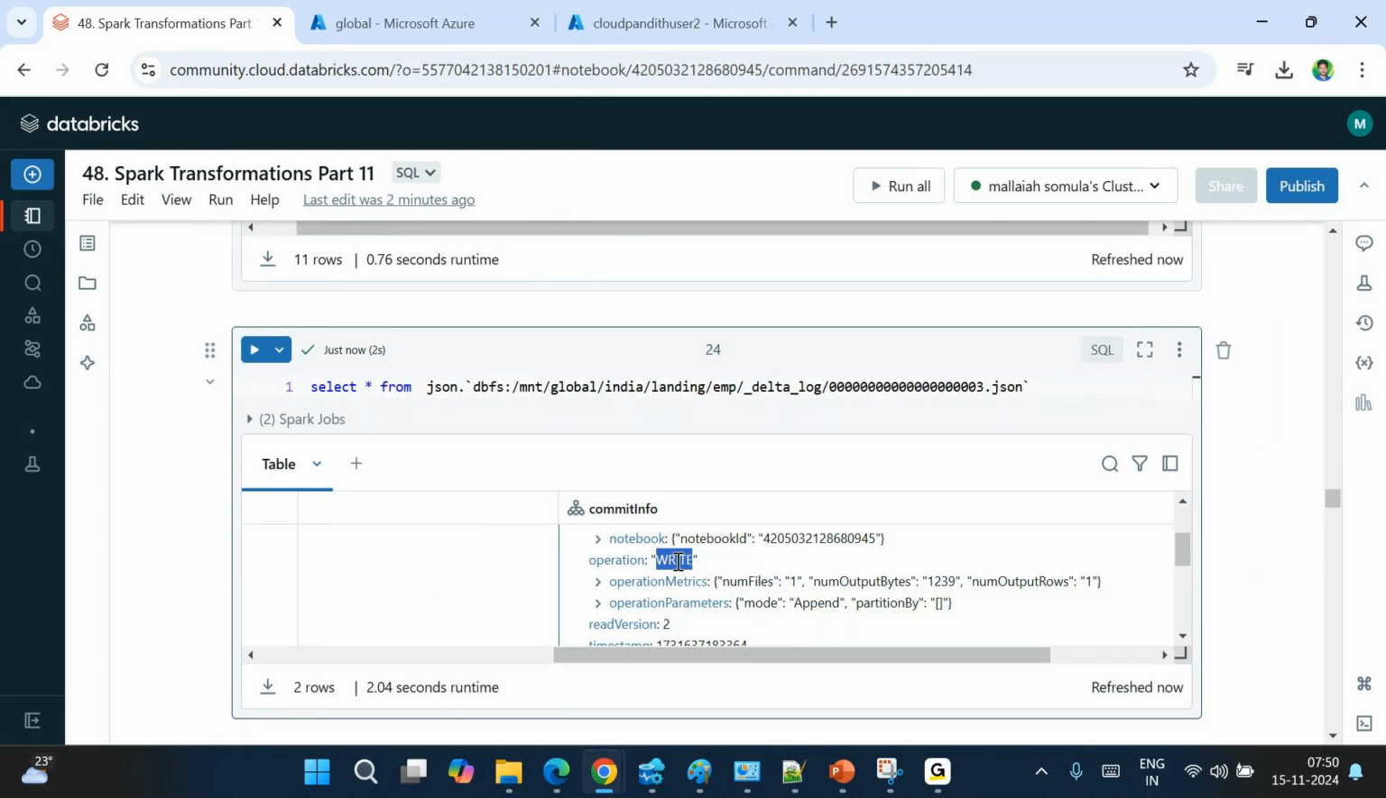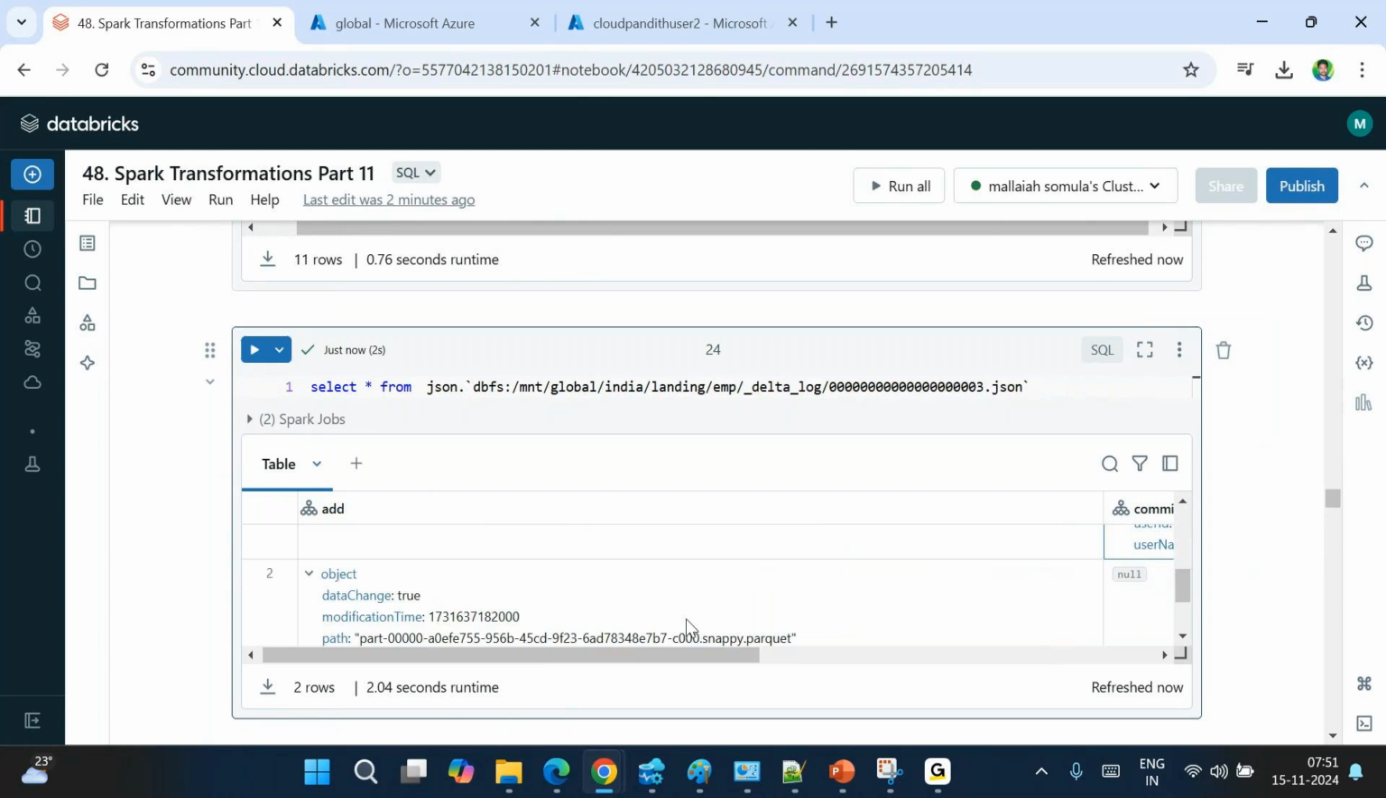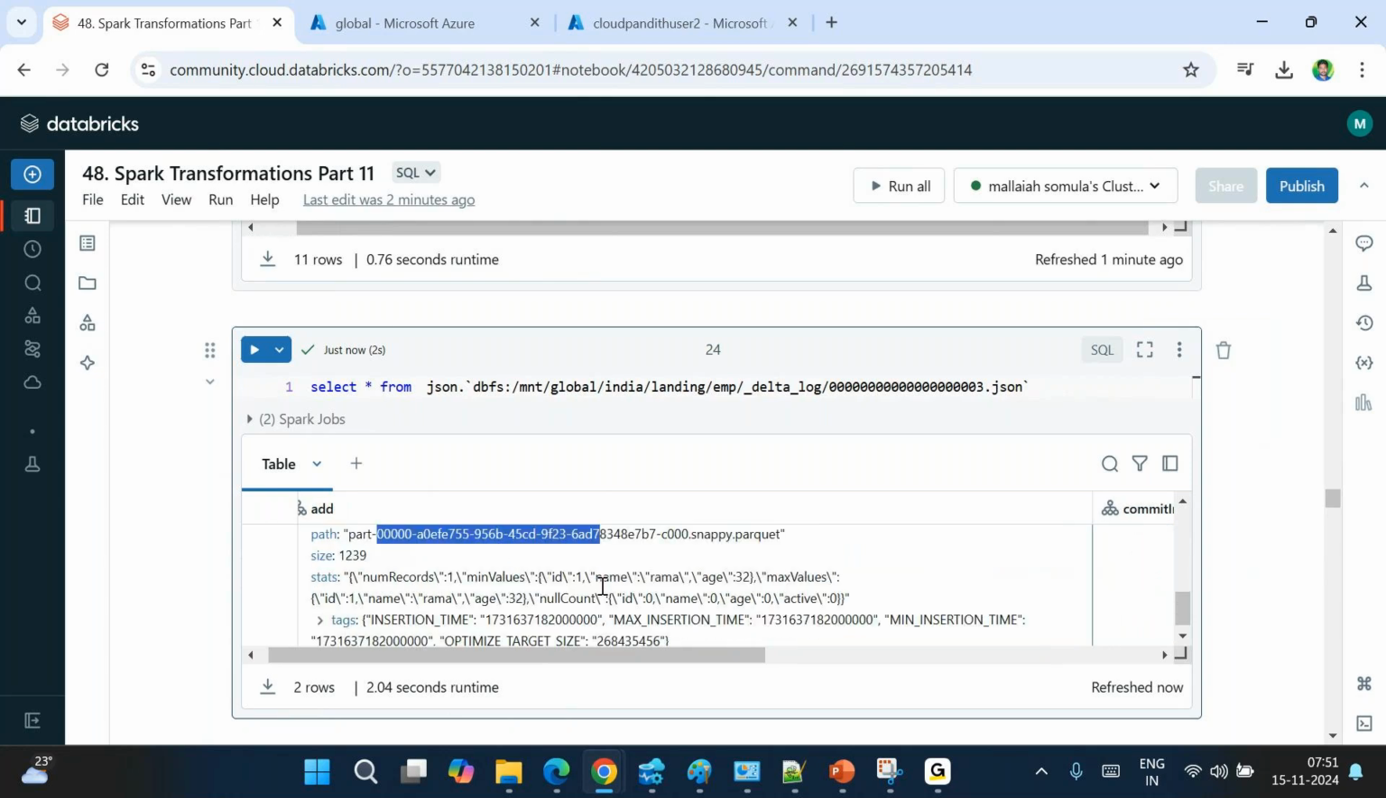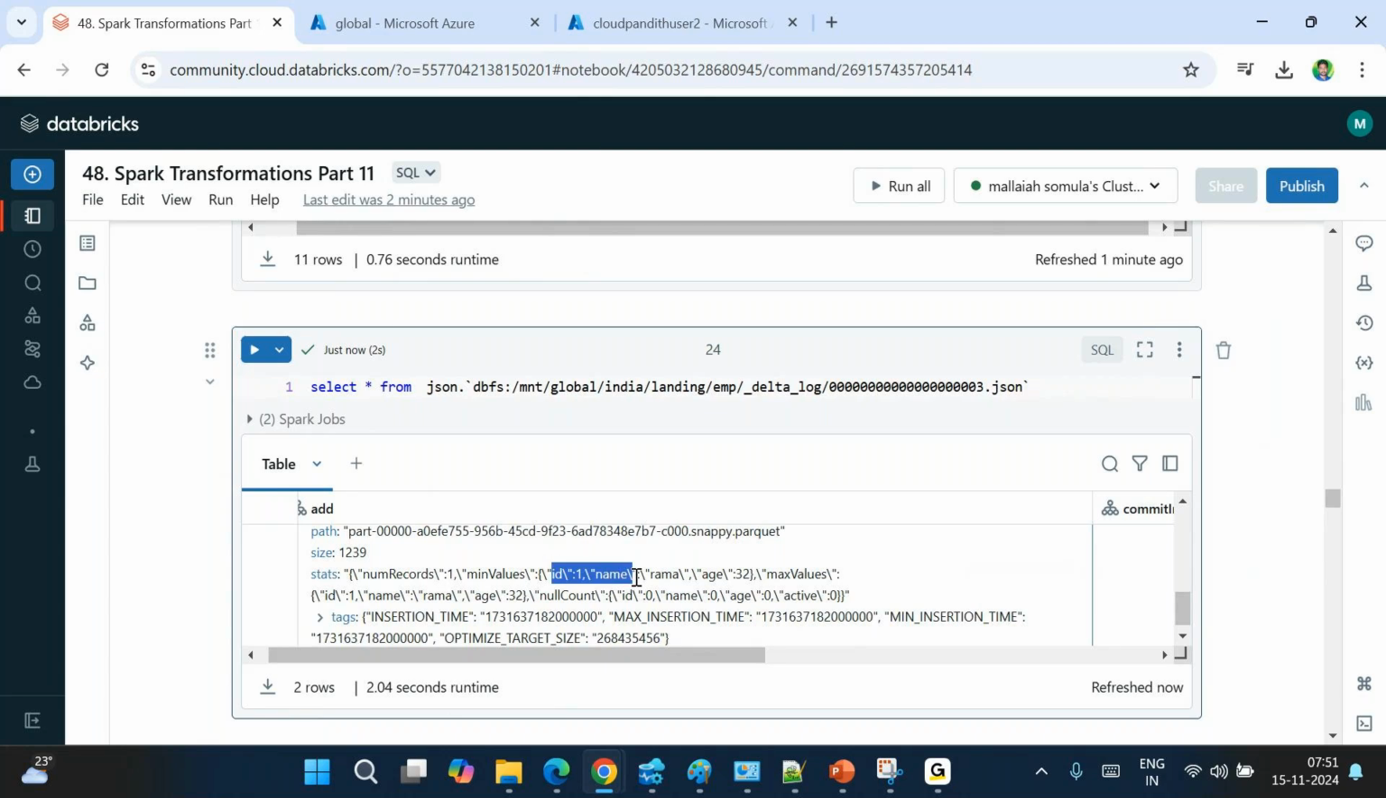How many files are added? Number of files added is 1. Number of output rows added is 1. What is that one row? You can see it in the file. This is the file which is added, and in this file number of records is 1. This is the minimum record, this is the maximum record.